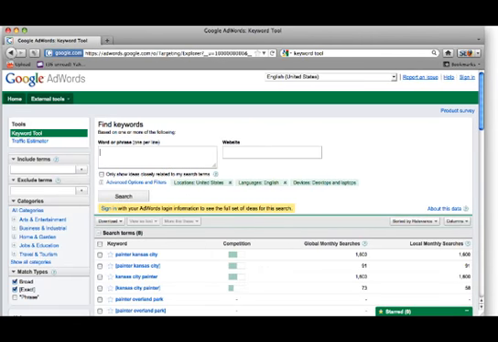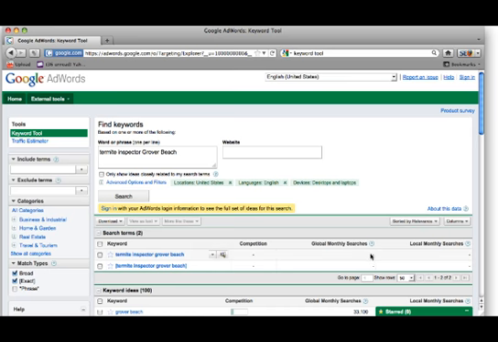Now, if you live in a small town or have the type of business that not many people are searching for online, it's possible that typing in your business and your city will produce no results. Don't worry, that's okay. In this case, try variations of your business type without the city. For example, I was working with a client who was a termite inspector in Grover Beach, California. When we type in termite inspector Grover Beach, we get 0 results.